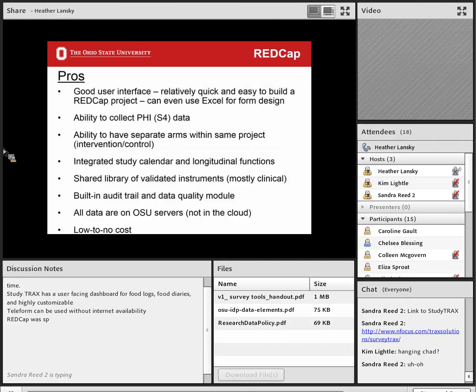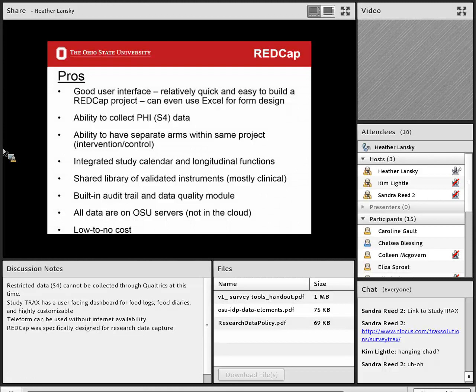The pros with Redcap is it's got a pretty good user interface. It's pretty quick and easy to build a Redcap form, and you can even use Excel for form design. I wouldn't recommend doing that right out of the gate until you're familiar with Redcap's formatting. You can't just design anything in Excel and load it up. It has a pretty specific format that things have to be in, but once you get familiar with it, it can be very quick to design forms using Excel and then uploading it.